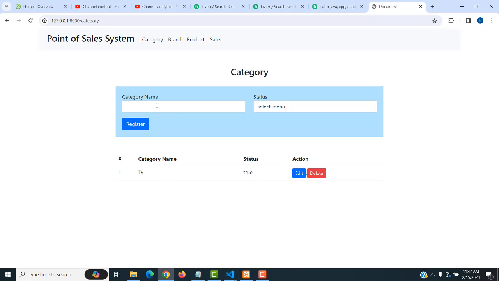Now I'm going to register another category, which is a chair. Select the status as true, and click the register button. Now it's registered successfully. Now we have registered two categories.